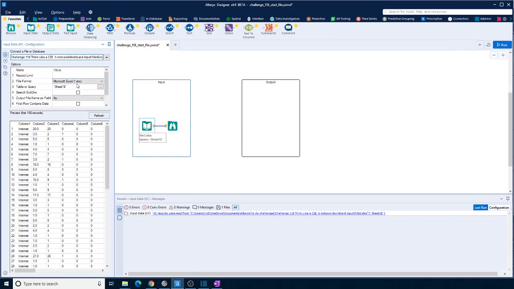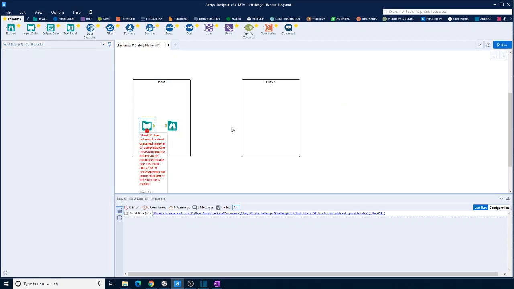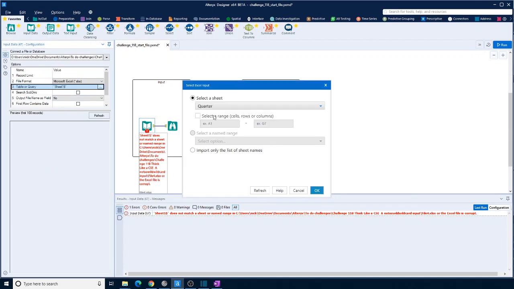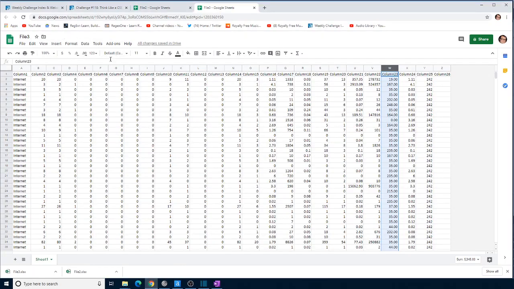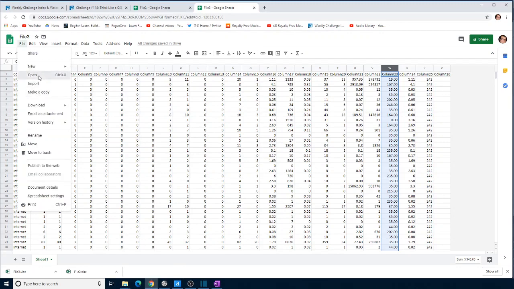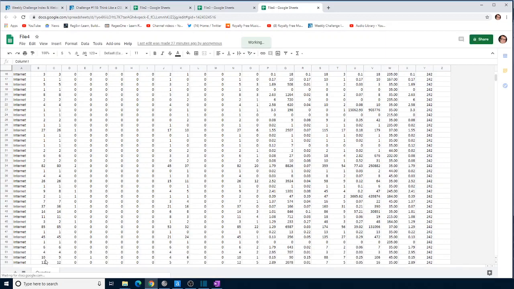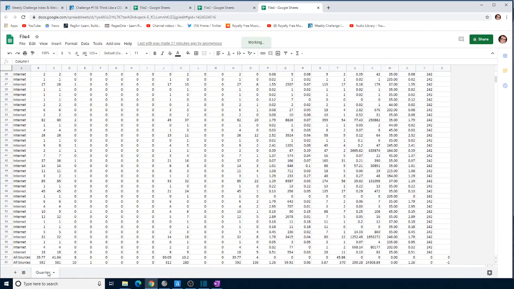So if we run that, now that's going to fail, isn't it? Let's have a look and see if we can. So the sheet's called quarter. Okay, so then let's go back and rename the sheet. So we've got file 3 and we want to open file 4. Yeah, quarter here. So if we want to rename that and call it sheet 1, so it all has the same format.